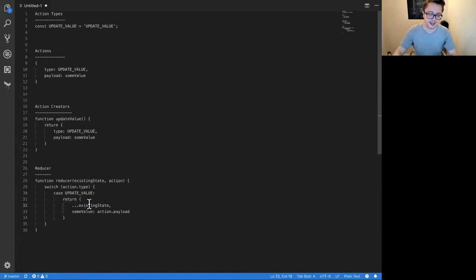We're essentially saying take this existing state, create a new object, right? Clone that object, and add some value onto the end of it. If some value already exists on that object, replace it. All right. So we're returning new state from this reducer. All right. Any questions so far?